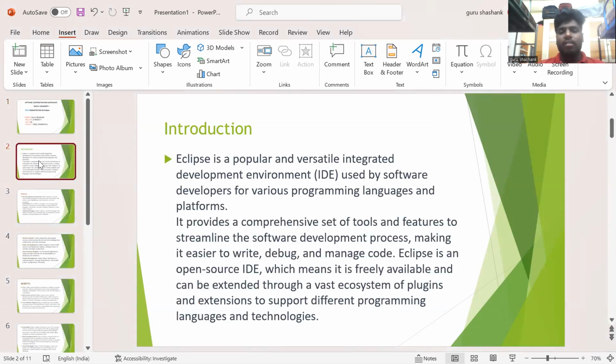Eclipse is a popular and versatile integrated development environment used by software developers for various programming languages and platforms. It provides a comprehensive set of tools and features to streamline the software development process, and it makes it easier to write, debug and manage code. Eclipse is an open source IDE, which means it is freely available and can be extended through a vast ecosystem of plugins and extensions to support different programming languages and technologies.